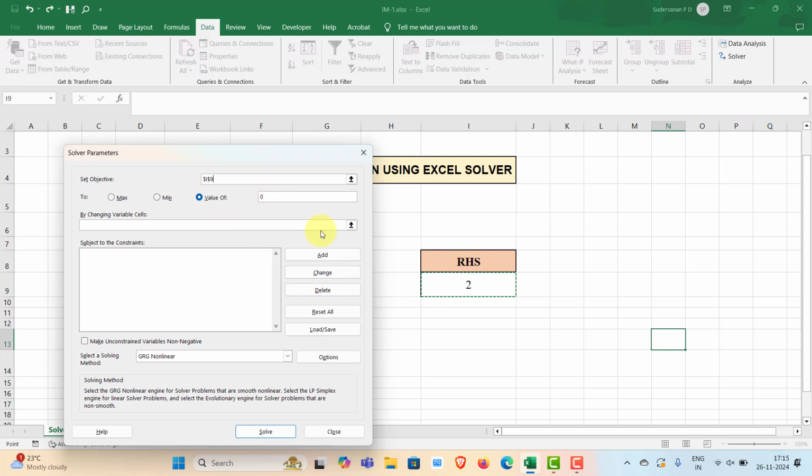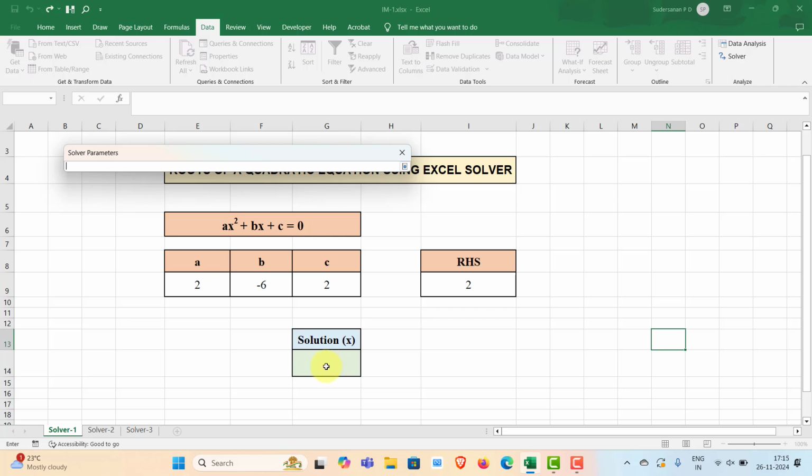Then you need to adjust the value. You can select a single cell or a number of cells. Here I have only a single cell to adjust. So I can click on this, select this cell. By adjusting this value, I have to adjust the right hand side to 0.